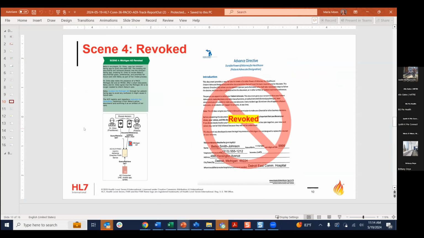So in theme 4, we see Betsy going to her new oncologist in Michigan, and Dr. Onco uses her clinician-facing app to say, hey, state HIE, give me everything you got on Betsy Smith Johnson. And the existing Advance Directive documents are retrieved directly into Dr. Onco's clinician-facing app. So she reviews them, she takes a look at what her preferences are, talks about risks and benefits, and she says, well, great, I see a personal advanced care plan, lots of information about Betsy. I see a Michigan Advance Directive. I see a mental health advance directive.